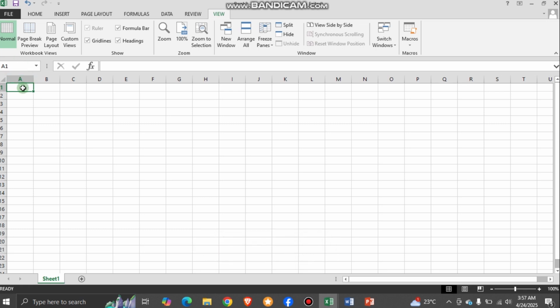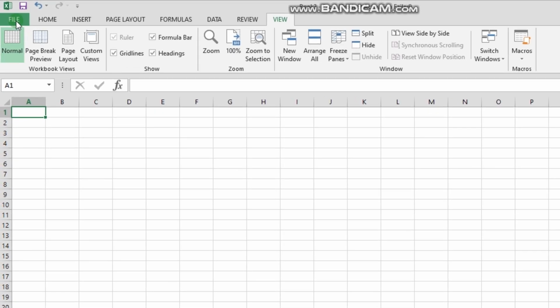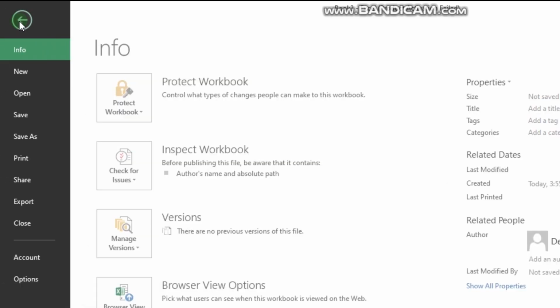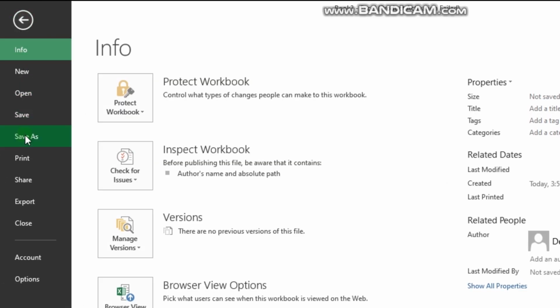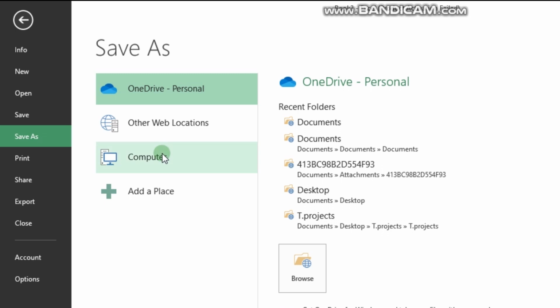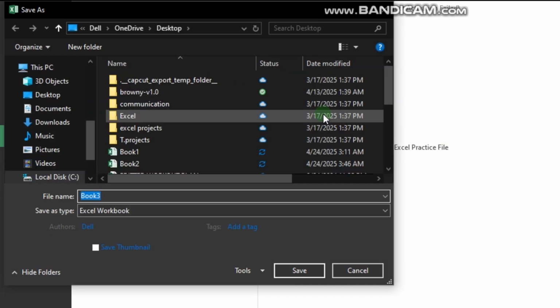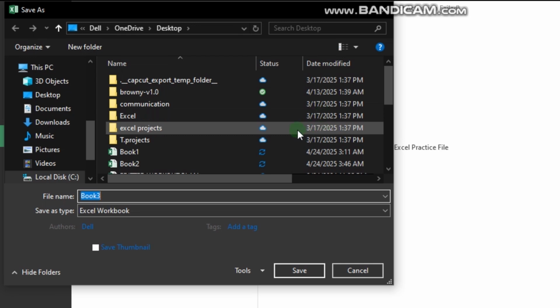Next, you should know how to save your work, and you do that by going to this tab that we call the File tab. Click on it, then choose Save As. From there you can choose where you want to save your work. You can create a folder, give it a name, and then remember to save it as an XLSX file. So I'll save mine.